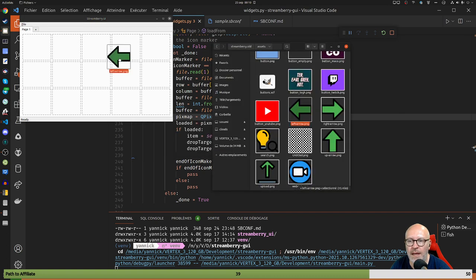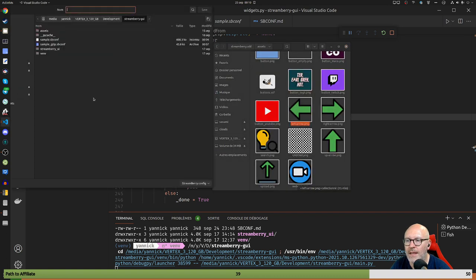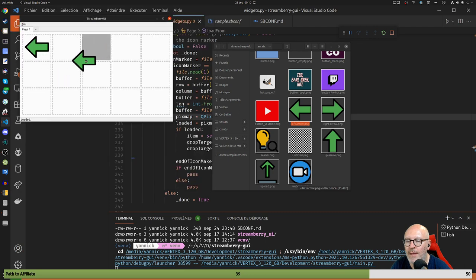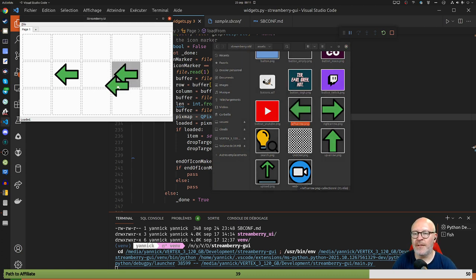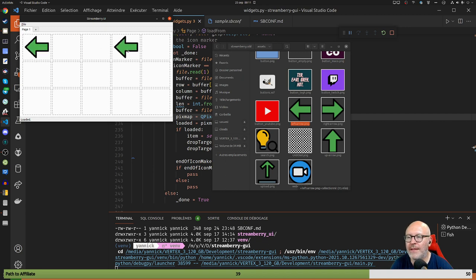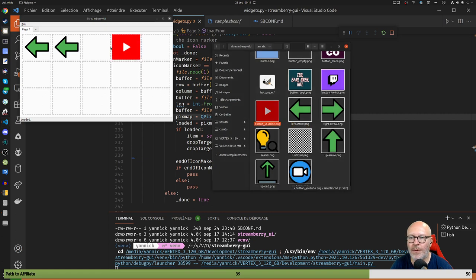Let's try again. So transparency is working. File save. Let's replace this one. File open. And we still have the transparency. Oh, that's funny. When I drag the icons from there, there's no border around it, but when I bring them from the file explorer, then it has a border. Huh. Well, I can live with that. I don't need the border.